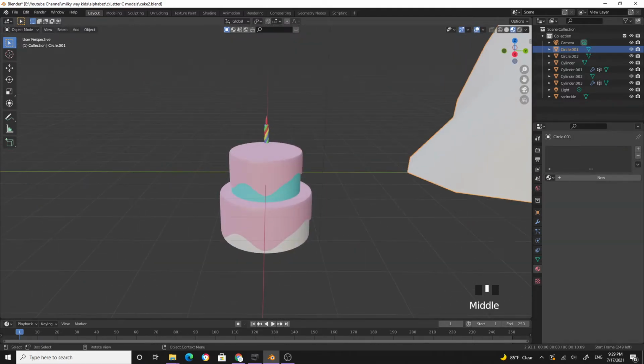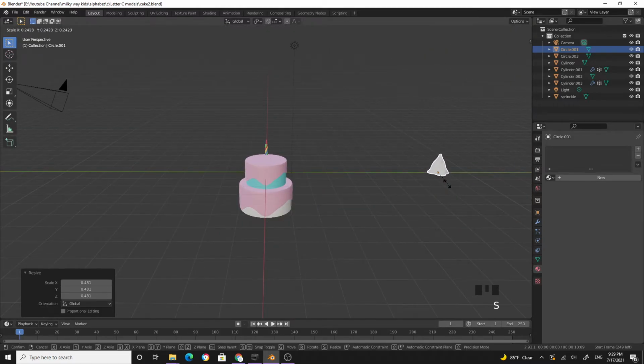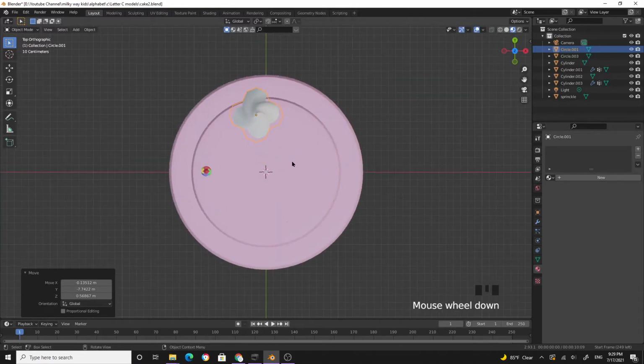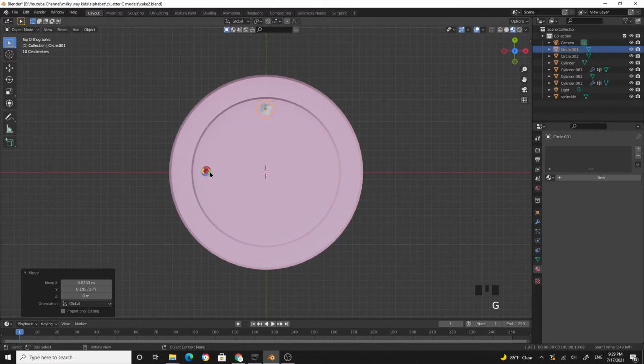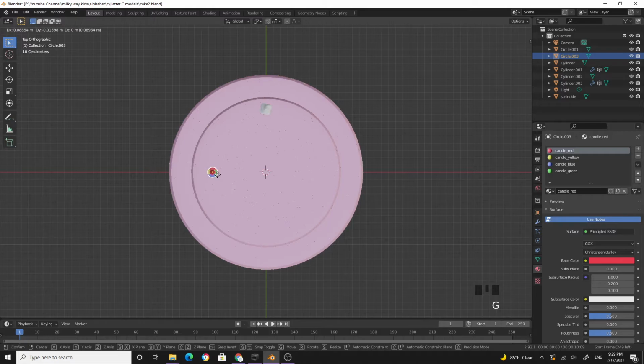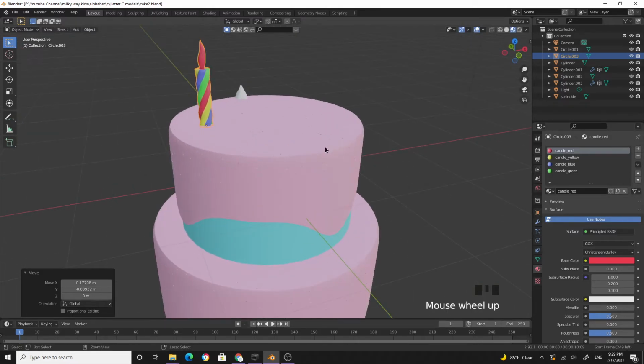Now this one, scale, grab, top view, grab somewhere here, scale, very edge, so this one should be in the middle. Now let's see what I can do with this.